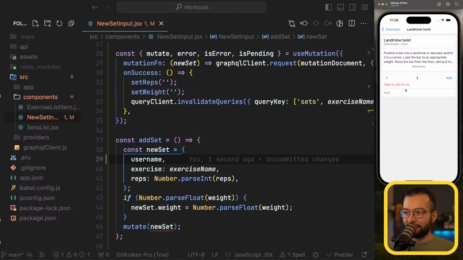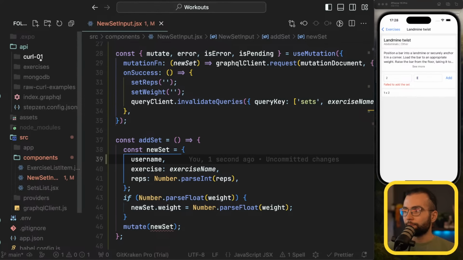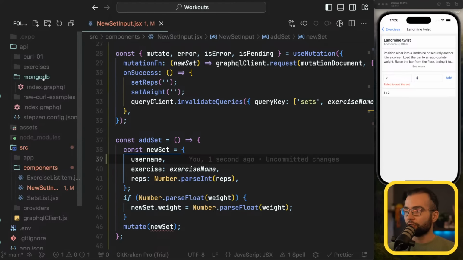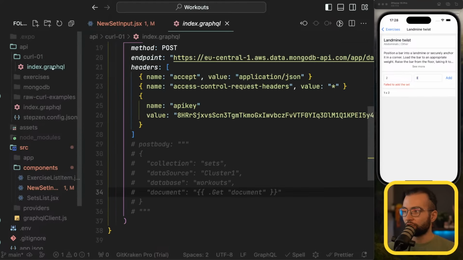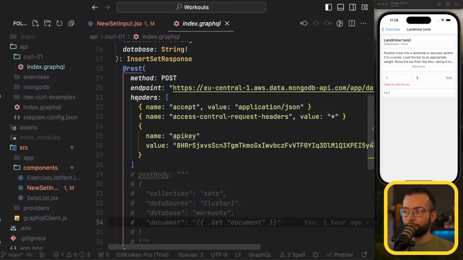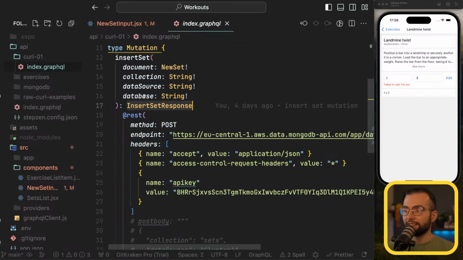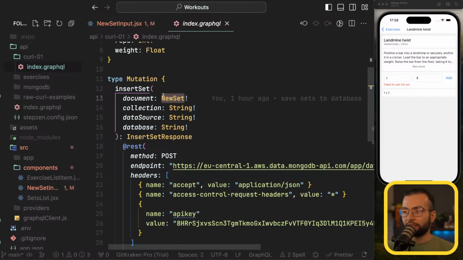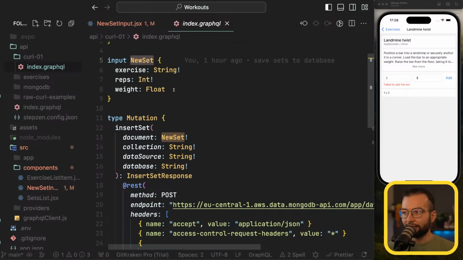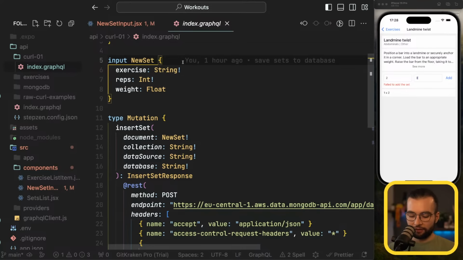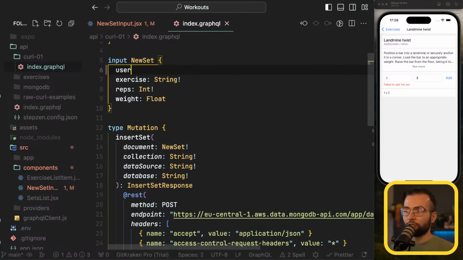Yeah, failed to add set. That's because if we look at our API, MongoDB, not even MongoDB, but curl 0.1, this is the one responsible for inserting a new set. We see that the document has the type new set. The new set has this type. Let's add here a parameter called username of type string, and it should be required.